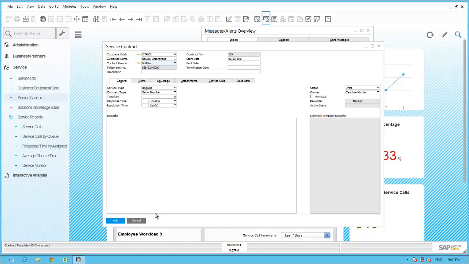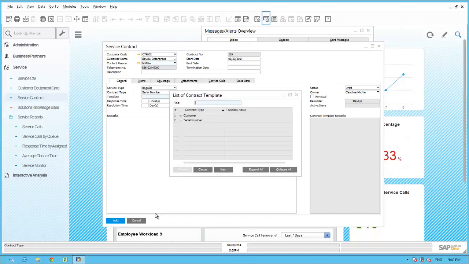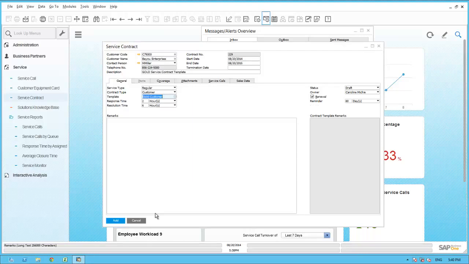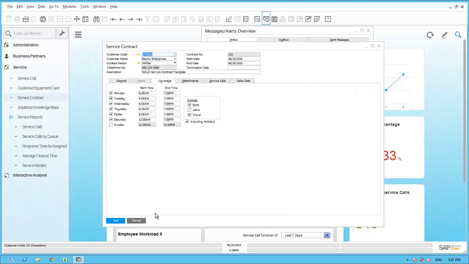So she comes down to the template, clicks on the equal sign, and brings up a list of contract templates that have been predefined by Caroline. And here's the gold customer template. She clicks choose. By selecting this template, it will consistently apply the service levels and coverages for this new customer. She reviews the service contract coverage from the template that were brought in.